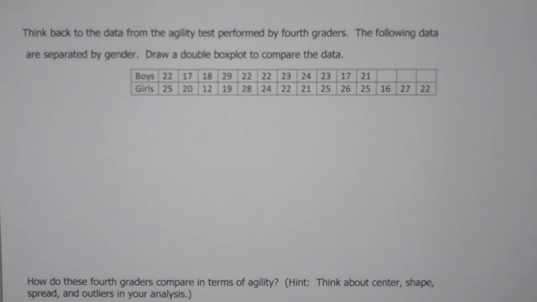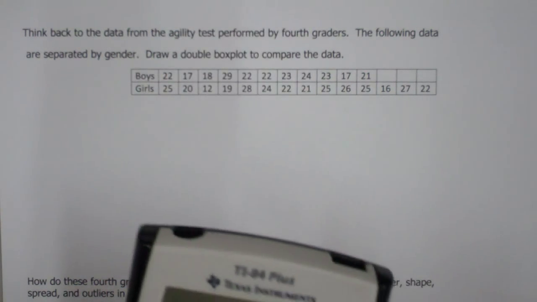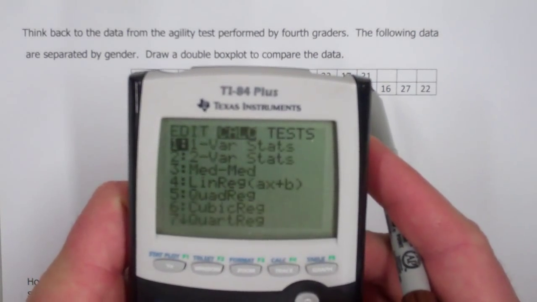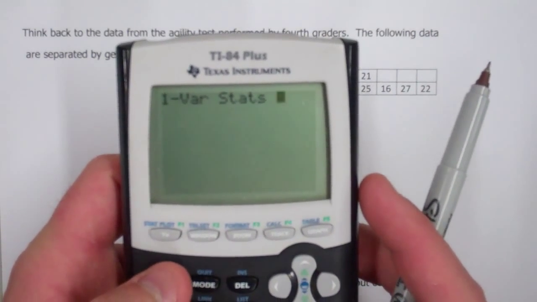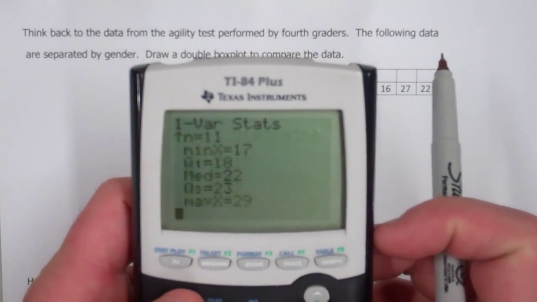In this example, we're going to look at some data that we've looked at in the past, except this time it's separated by gender. I've already entered the boys in list 1 and the girls in list 2. What I'd like to do is get a 5-number summary from each one of these. So I'm going to do that by calculating some one-variable statistics on list 1.